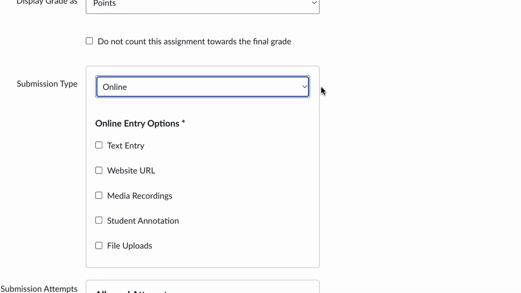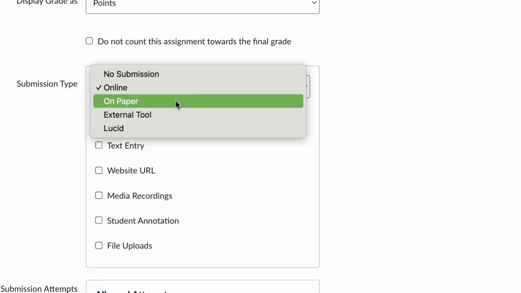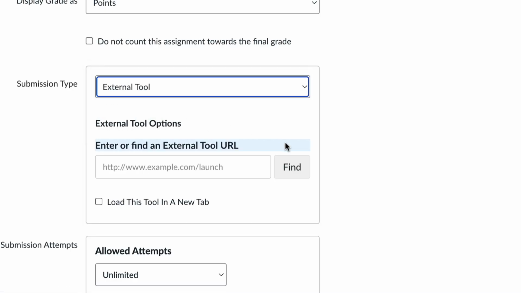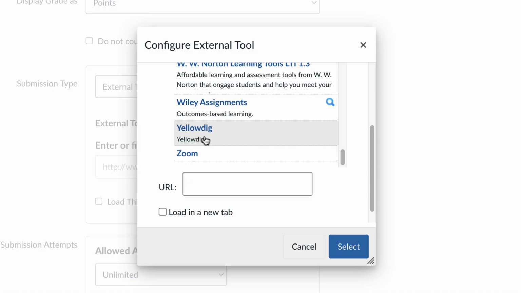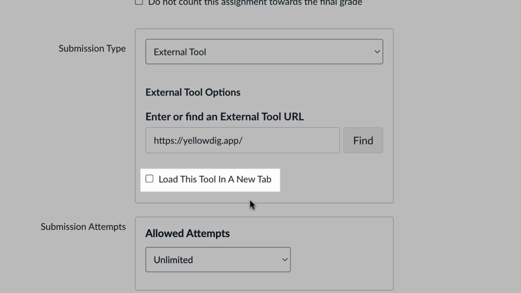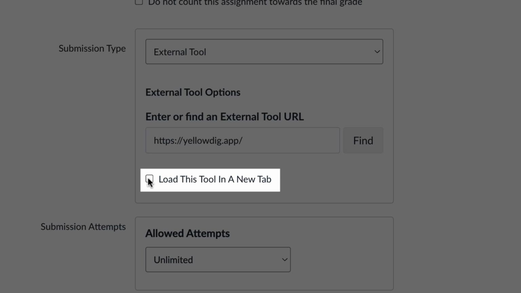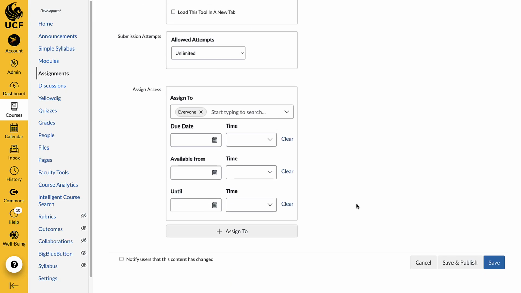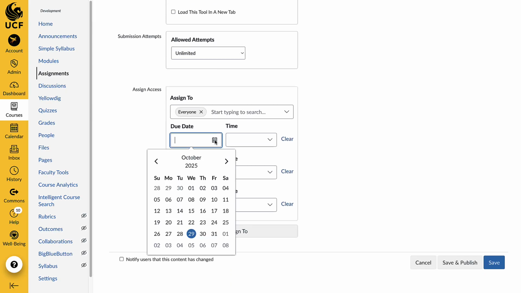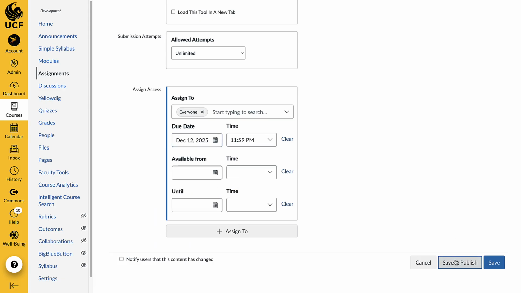In the Submission Type drop-down menu, choose External Tool. Then click Find and select Yellowdig. Click Select. For optimal use, choose to open Yellowdig in a new tab by checking the Load this tool in a new tab box. Because the Yellowdig assignment spans the entire semester, the due date will be at the end of the semester. Lastly, click Save and publish the assignment.